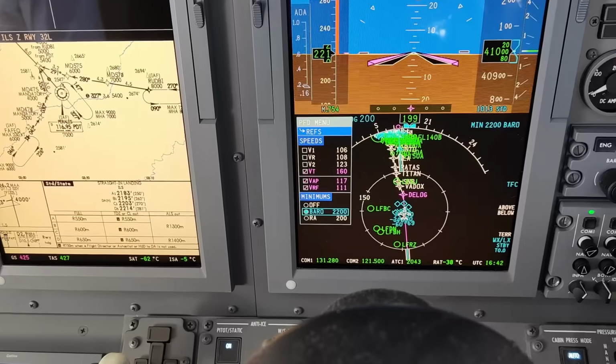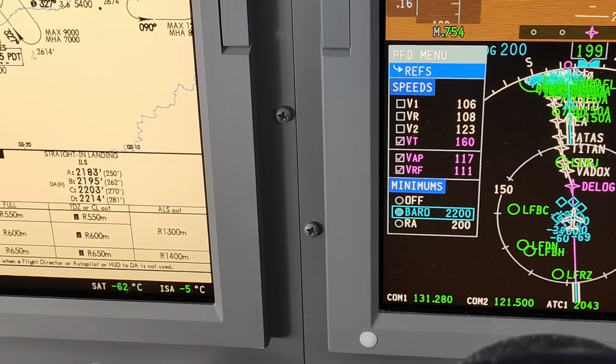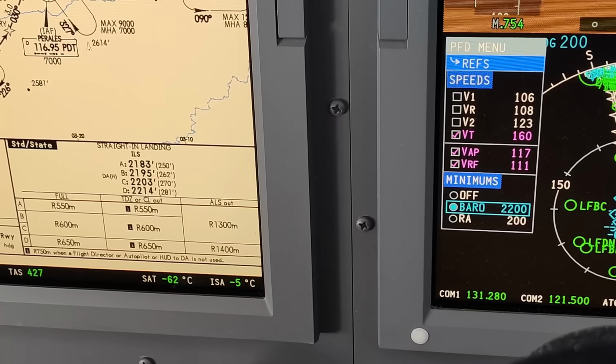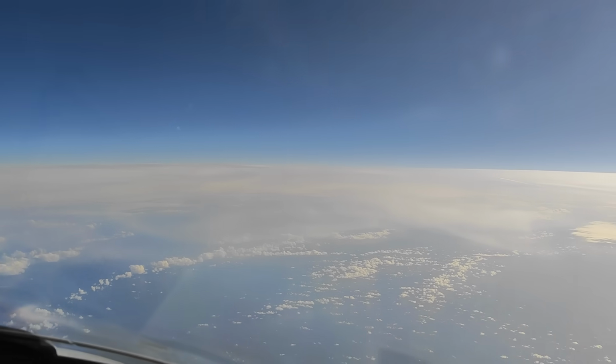So I really hope this was helpful. Now you know about the VREF and now you know about the approach categories. The Cessna Citation 550 is, by all means, a Category B, Category Bravo aircraft.